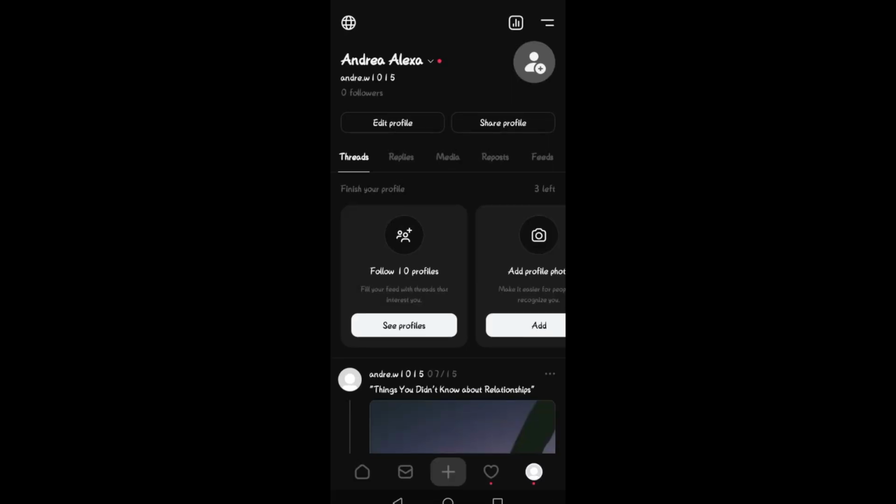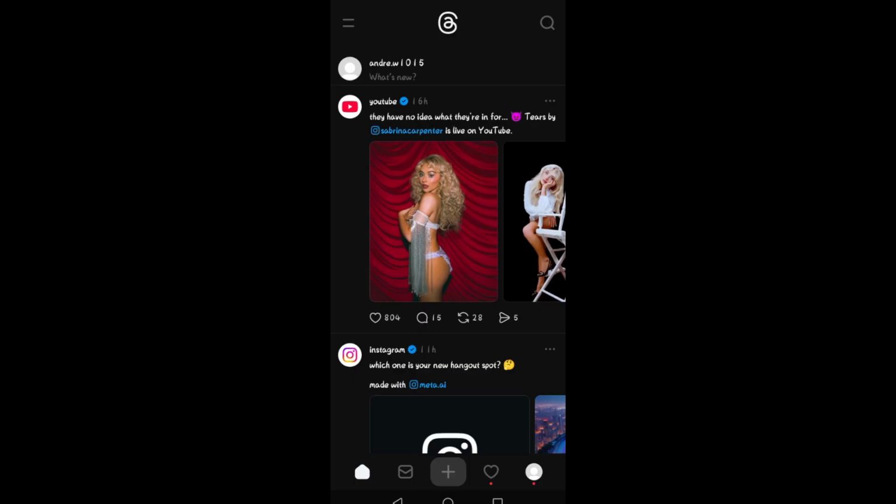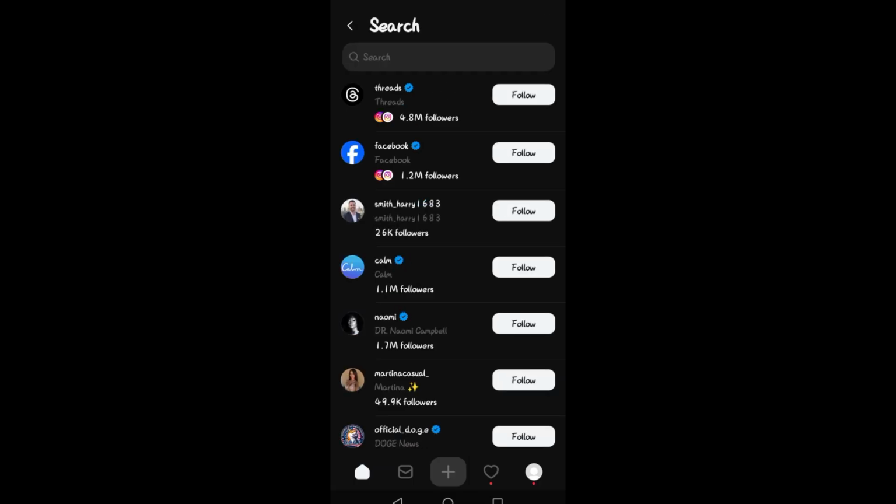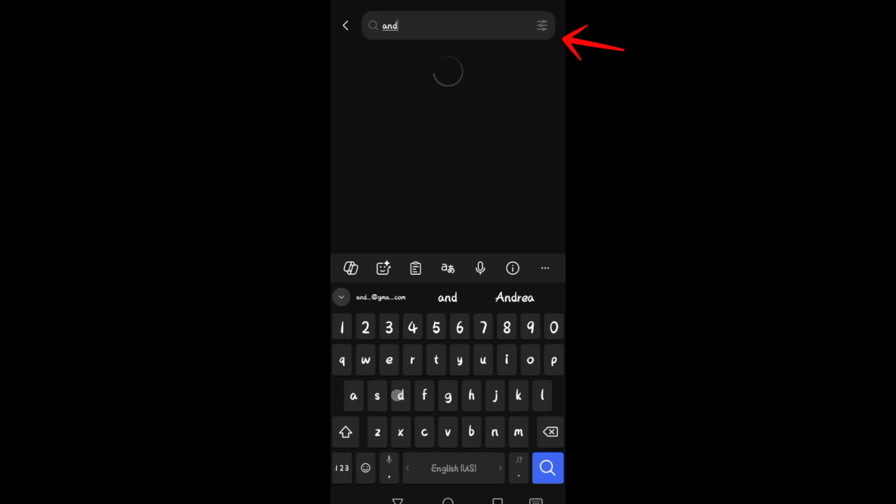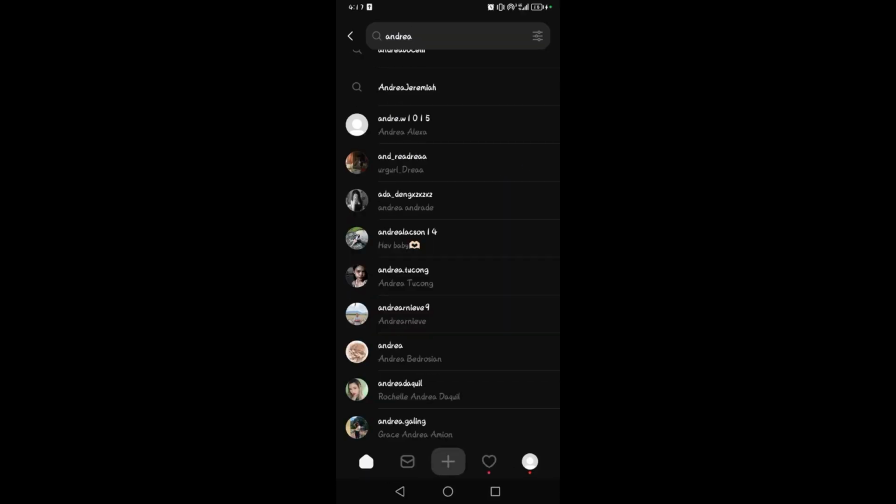Now you can also search for that account. You have to look for the search icon right here and search the name of that Threads account or profile. Make sure that this one is the correct account. And it's the same thing. Once you found that account, you can just visit the profile.